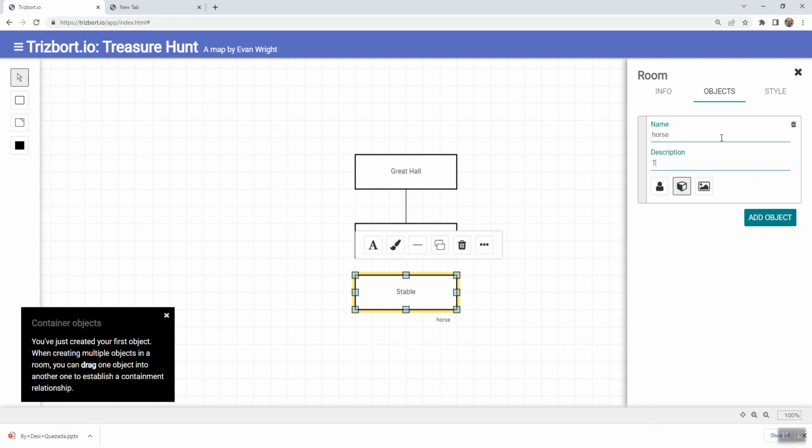What is the description of the horse? I don't know, this is the king's trusty steed or something. Or it's an old tired horse used to plow fields or something. You can describe the horse however you want. So this description will come into Lantern also.